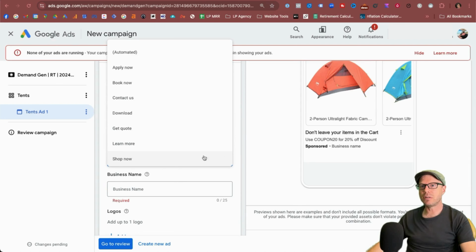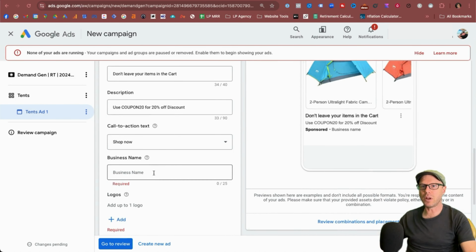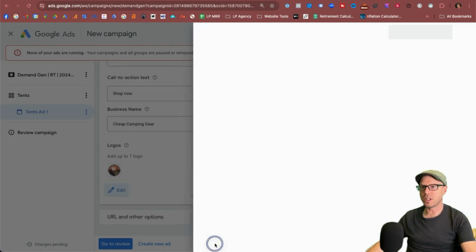Now, under call to action, let's select shop now because I want shoppers to come back and buy. You can leave it automated if you like. Add in your business name, Cheap Camping Gear. Add one logo. This one will do for now.